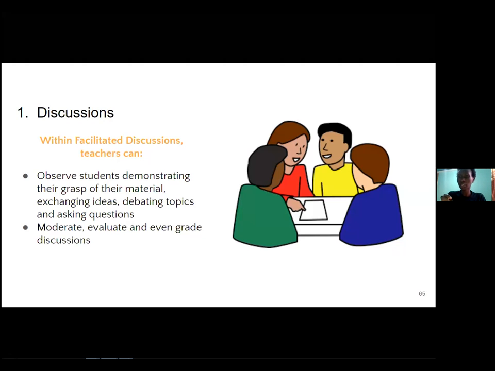Educators can also facilitate the discussion by moderating, evaluating, and even grading students' discussions. There is no one size fits all approach to when you should use online discussions, how often you should use them, and how much you should interact with the discussions. So you should evaluate your students' needs on a case-by-case basis.